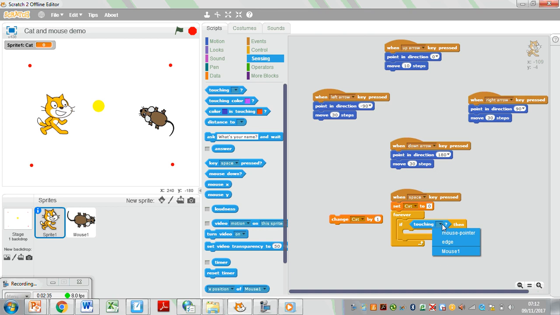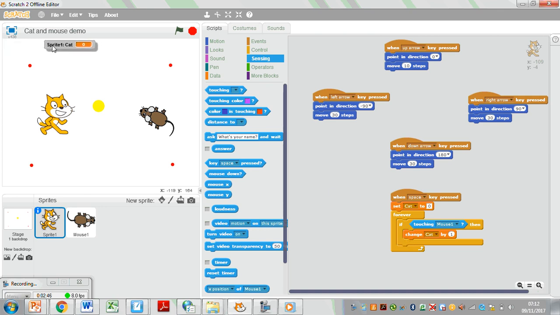And when you click on the down arrow, you've got 3 choices. We want the cat to touch mouse 1. And then we can make sure that you change cat by 1. Now you'll notice that up here, the scoring board has already appeared. And if we press the space key, let's see, can we get the cat to score? There we go. The cat score is going up because the cat is jumping on top of the mouse and getting lots of points up there. Press S to stop the game.